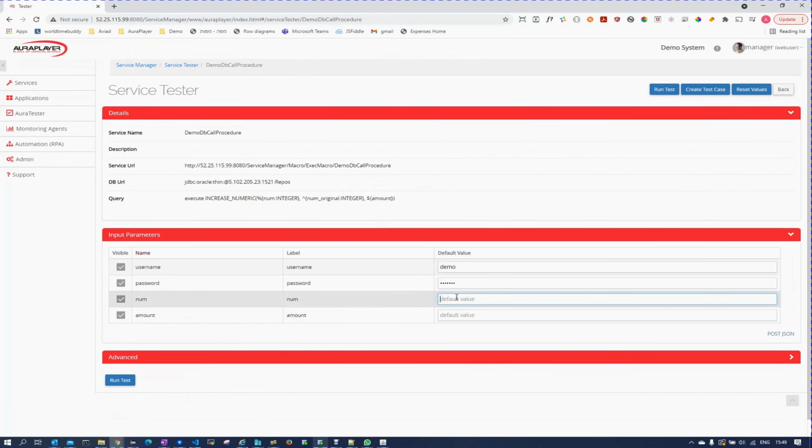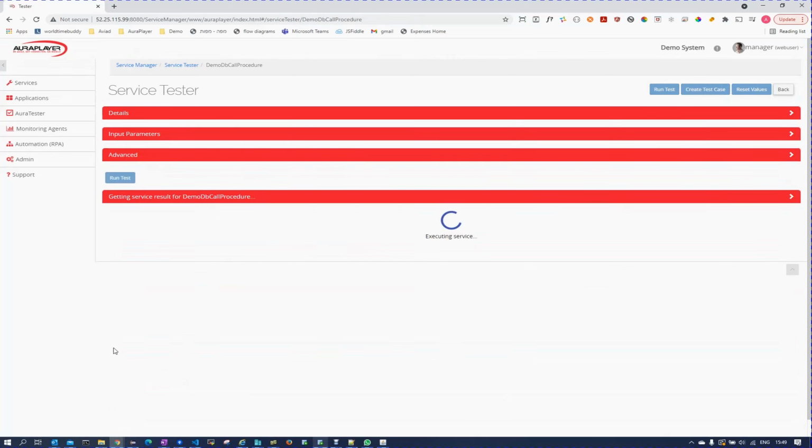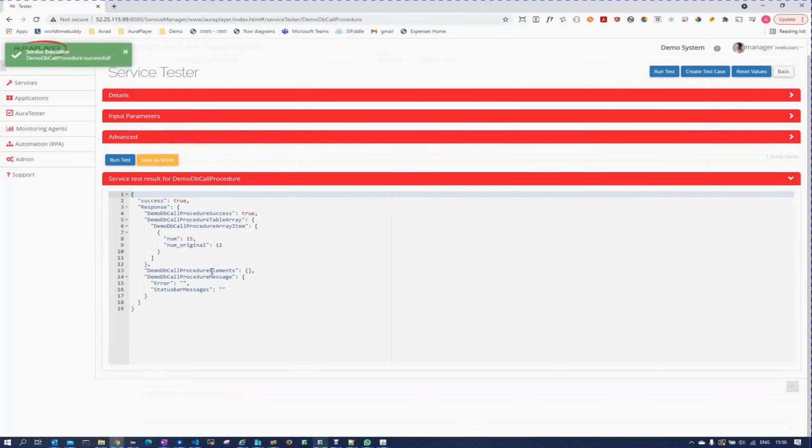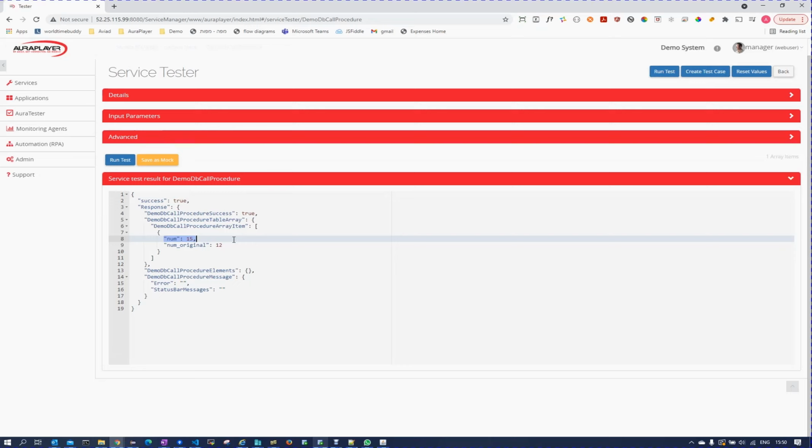Let's put here the original number to be 12 and increase it by 3. I run the test and I get the expected results. So the 12 became 15 because I increased it by 3, and the original number that we have sent was 12. That's it. Thank you.